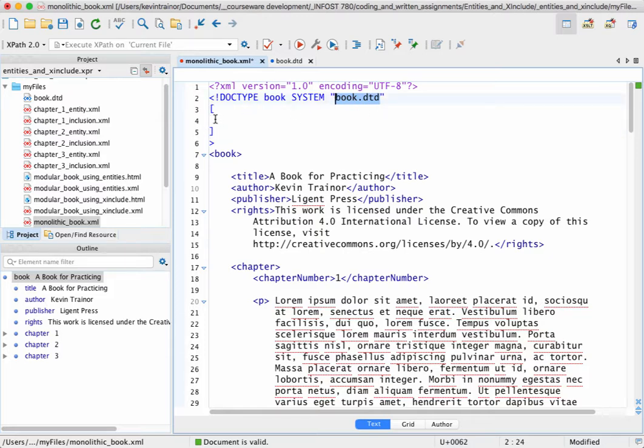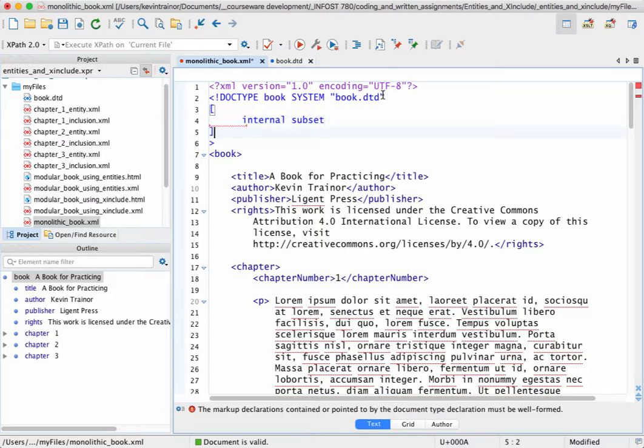But everything that has to do with pointing to the chapters from the current book and all that kind of stuff, it's all stuff that has to do with the current document. It's all going to go in here in this part that is called the internal subset. Okay, so this traditional part that I showed you a minute ago is called the external subset of the DTD. This is called the internal subset.